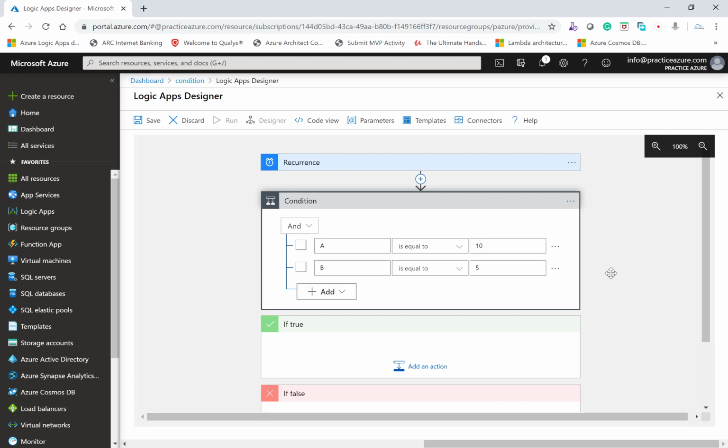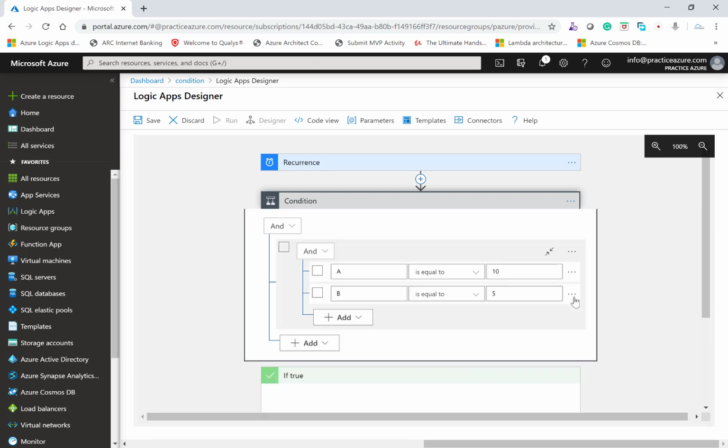Now for some cases, you may find that you need to do some grouping for conditions. For example, I need to group A and B to do the AND operation between them, and the result to have an OR operation with another condition. To do a grouping, you can simply select the conditions that you need to be grouped, and select to make a group. As you can see here, now we have them as a group.